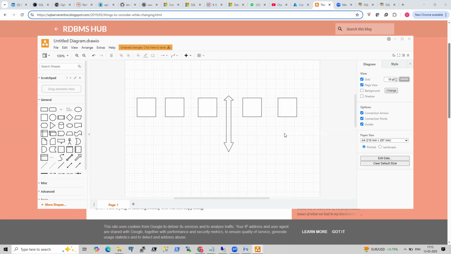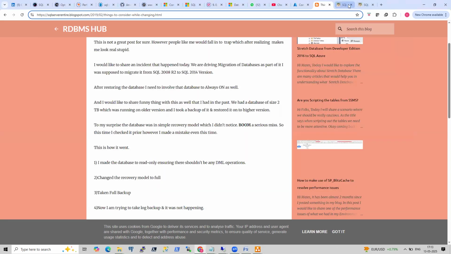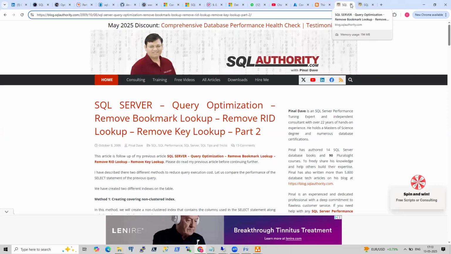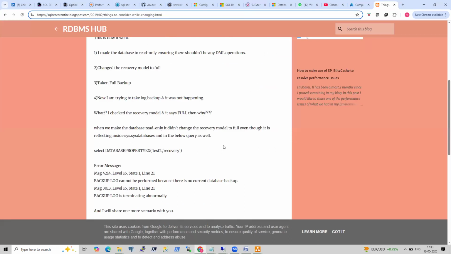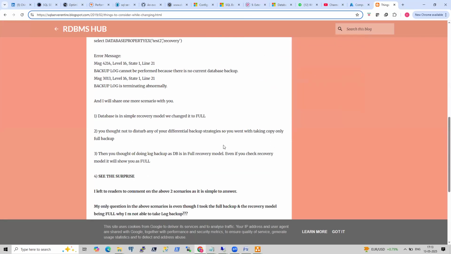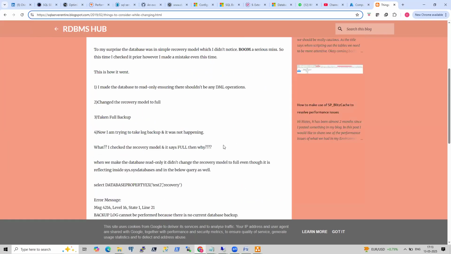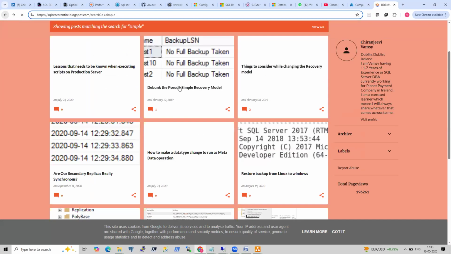That is what I'm going to discuss, with a scenario I faced a long time back. If the database has CDC enabled and our cleanup and capture job is not running properly, then also the log file will grow, right? Yes, it will grow.